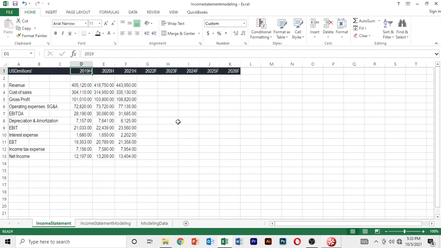So now if someone, let's say we've emailed someone this data, they will not get confused, because they will know that 2019 up to 2022 this is historical data, and from 2022 to 2026 this is forecast data.